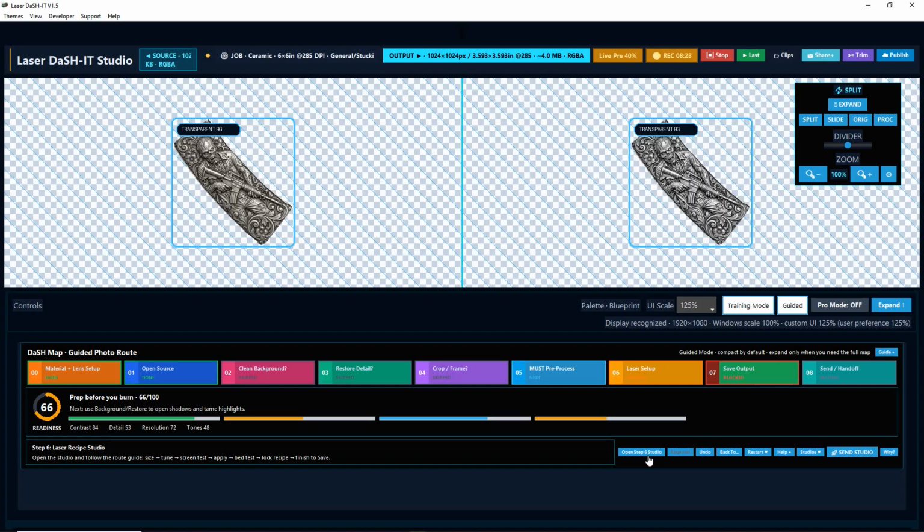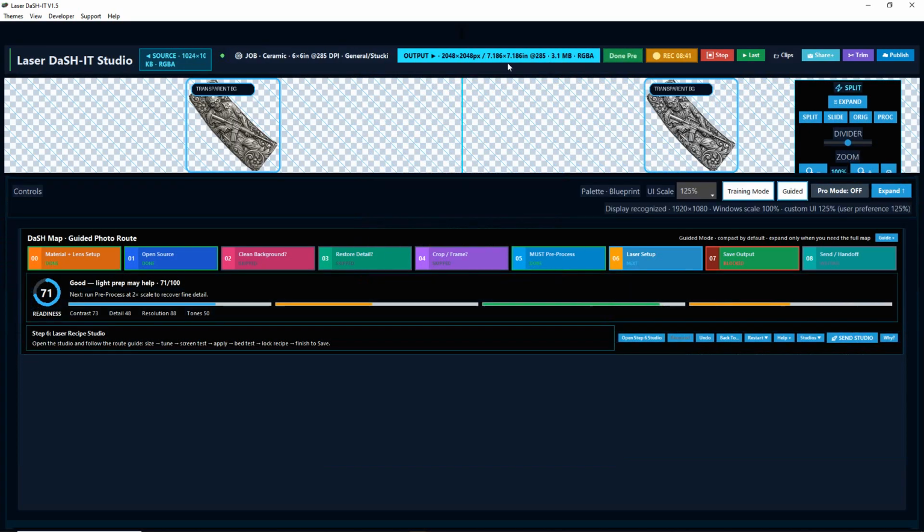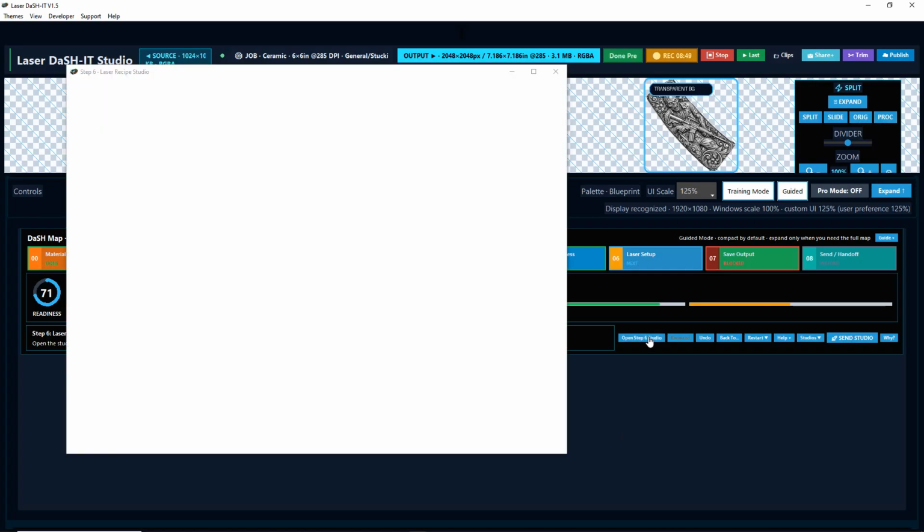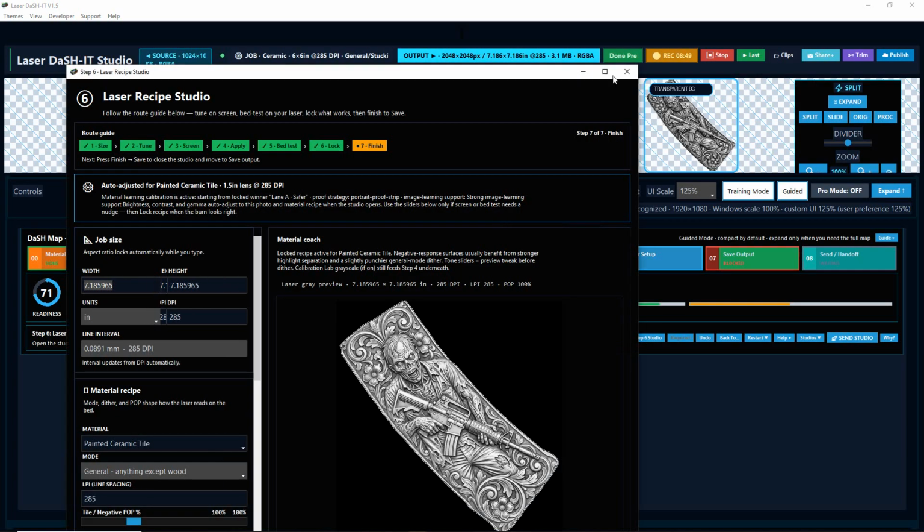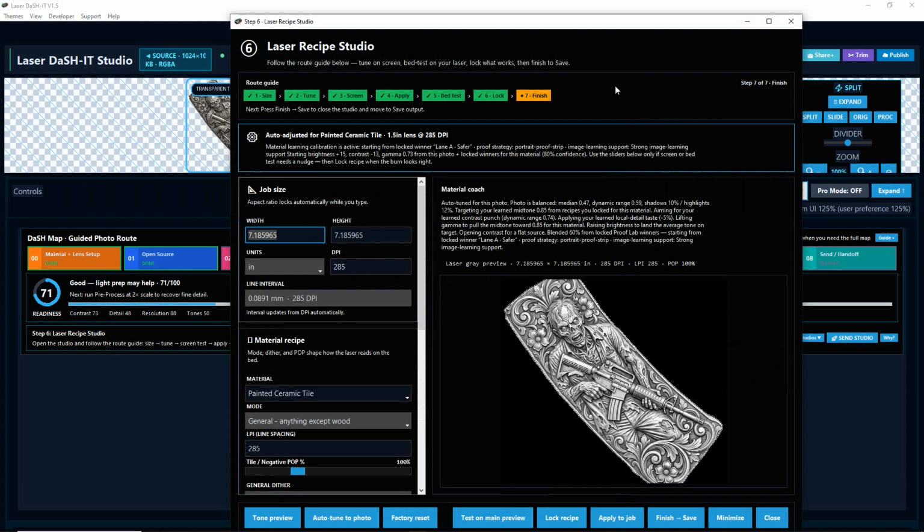So the meter is up here and it's at 60% pre-processing. And if you note the size, it's about 4x4 right now, and there's 4 megabytes of data in it. Now it's about doubled in size. Okay, so if you wanted to process this for laser engraving now, you'd open this studio by answering the question. You'd set the size you'd like, and pretty much everything's ready to go.